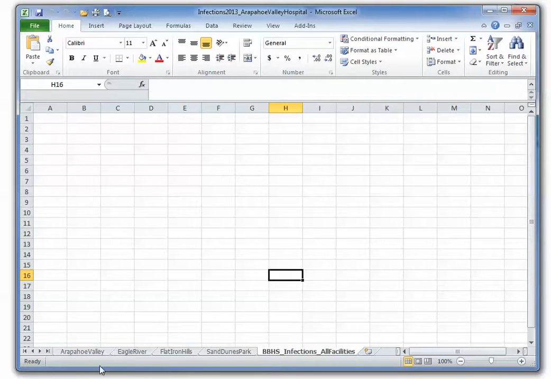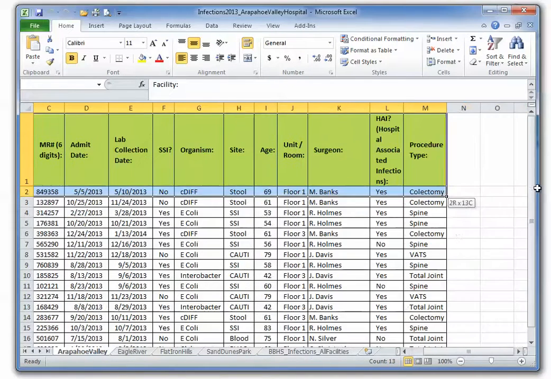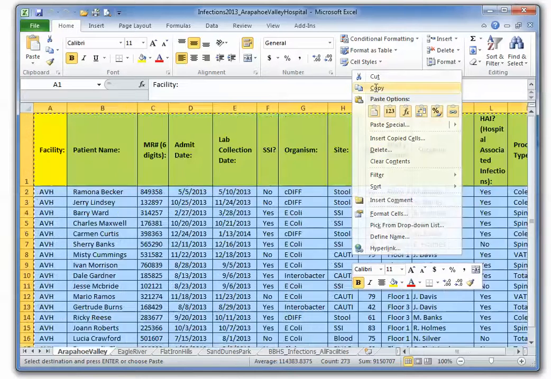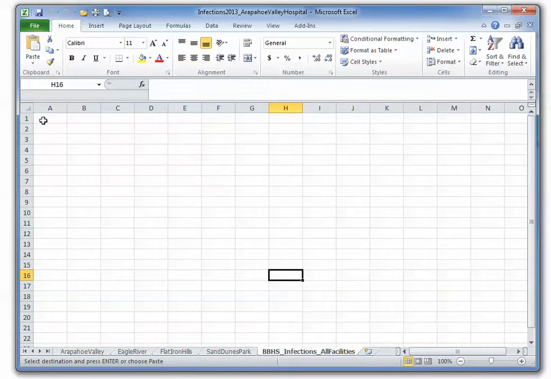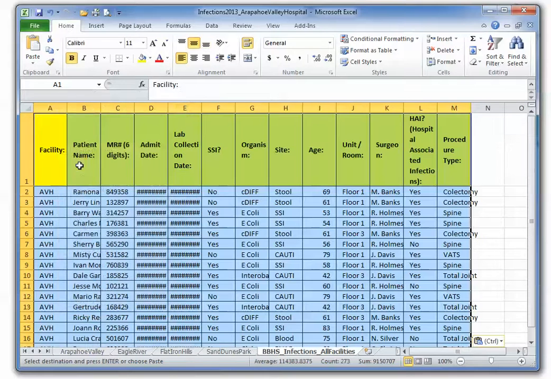Alright, so now what we can do is highlight one of our files, the data, just drag and click while holding. You can right click it and go to copy, or you can hit Control C at the same time and that'll do the same thing. Now go up to the new tab you've created, the new worksheet, and now you can right click and paste, or you can hit Control V, and there you have it. Now we've copied over our data.